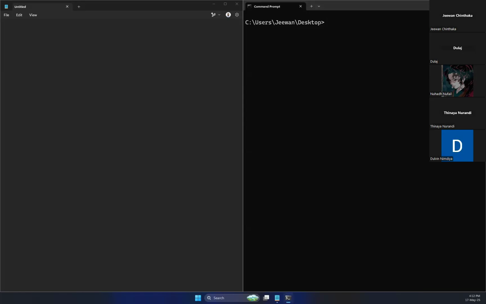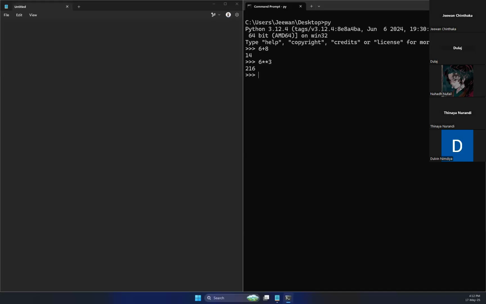Then let's see how we can open the Python interpreter. If you type py on a Windows computer, it will open the Python interpreter. Here you can do some basic mathematical operations. You can try out some basic operations. In order to exit, you have to type the exit method, or you can press Ctrl C to exit.